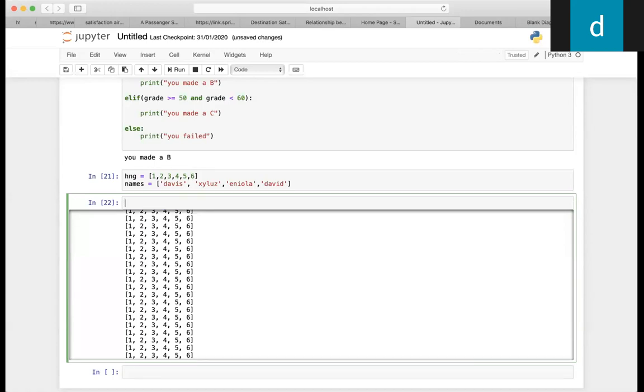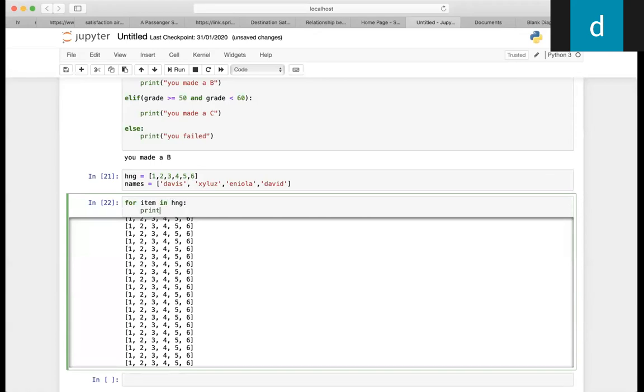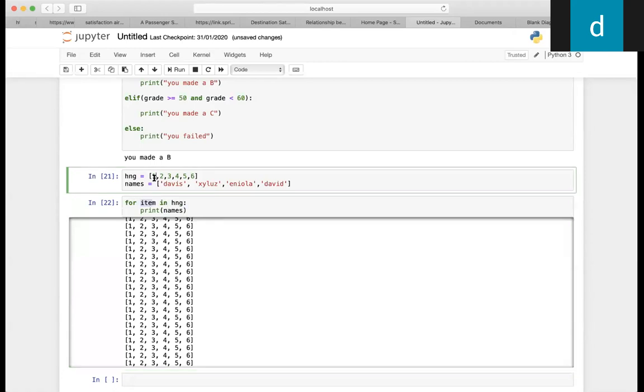So let me do this. Let me change the loop again. For item in HNG, print names. So for item in HNG here now, this item is a temporary variable. Can you guys hear me? This item is a temporary variable. So for each occurrence of this, print this whole thing. After this ends, come here again, print this whole thing.